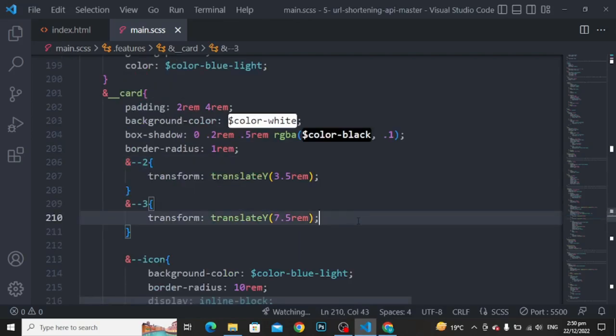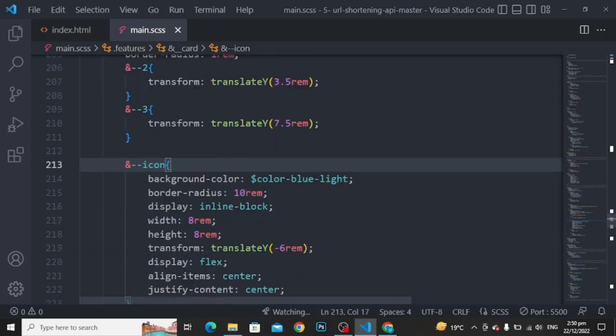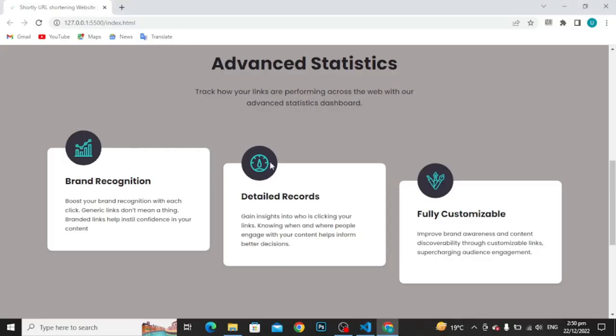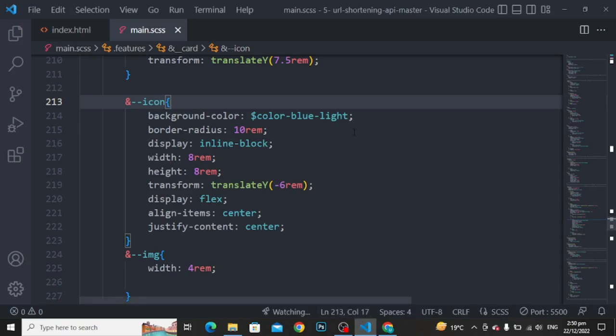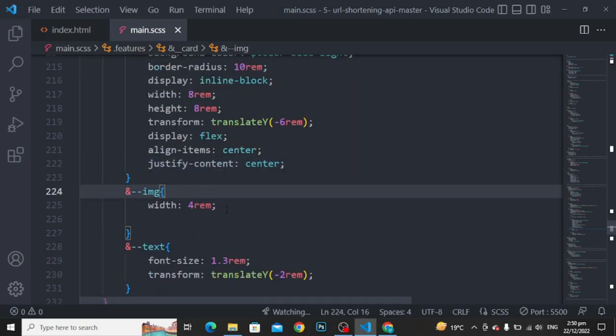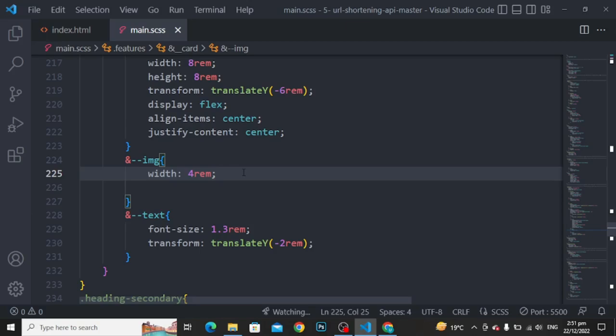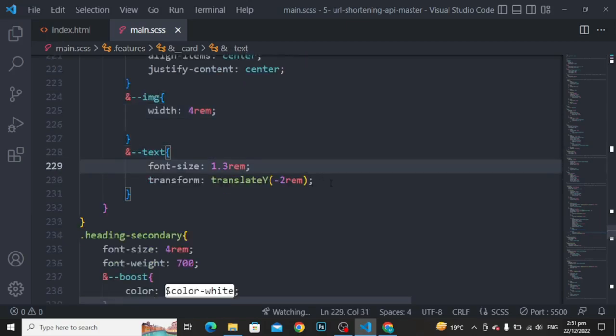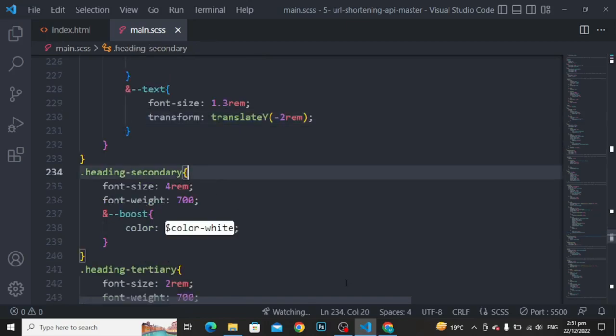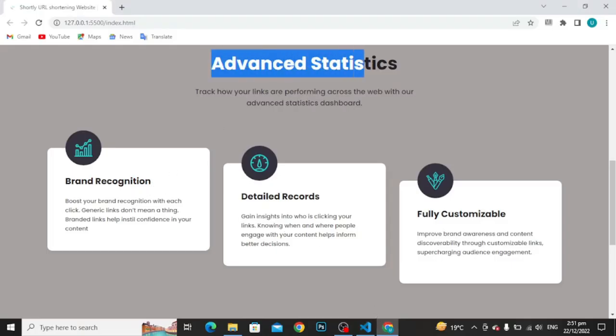For the second and for the third card, transform to translateY 3.5rem and 7.5rem. For the icons, as you can see, for the icons that I have used here, background color to color blue light, border radius to 10rem, display to the inline block, width to the 8rem, height to the 8rem, transform to the translateY to 6rem, display to the flex, align items to the center, justify content to the center, and for the image, width to the 4rem. For the text, font size to the 1.3rem, and transform to translateY to -2rem.